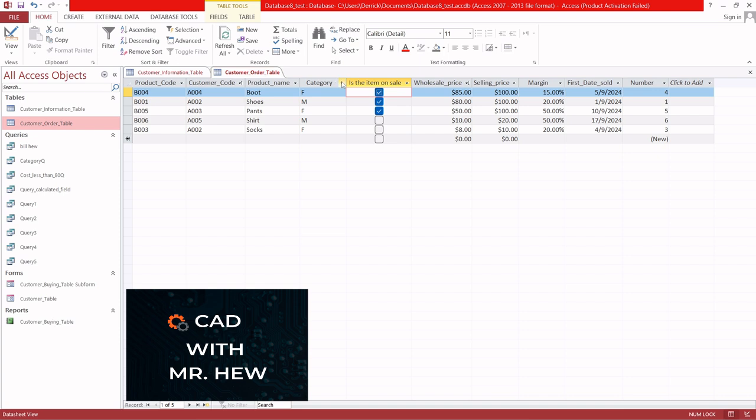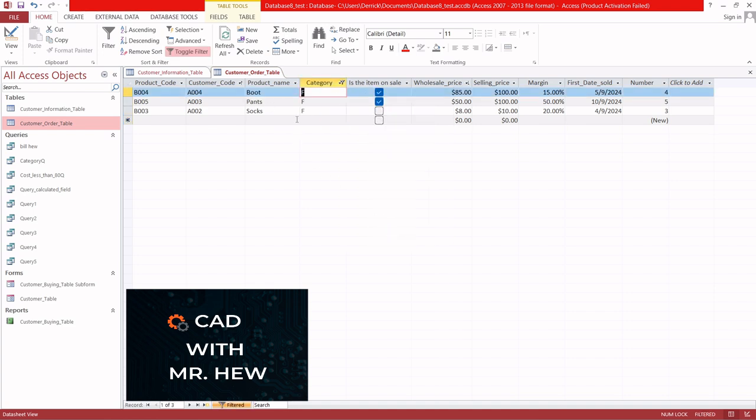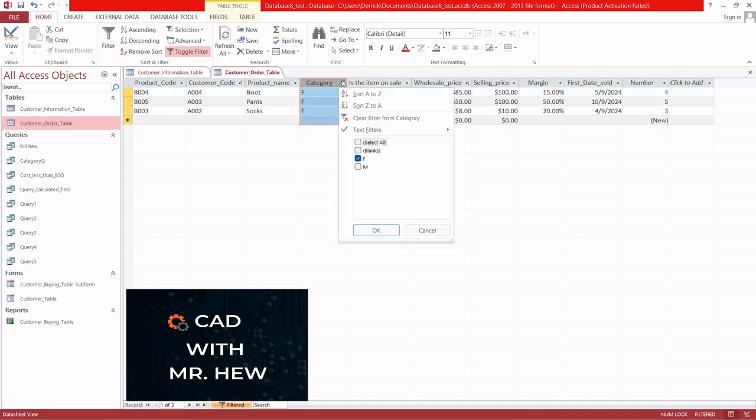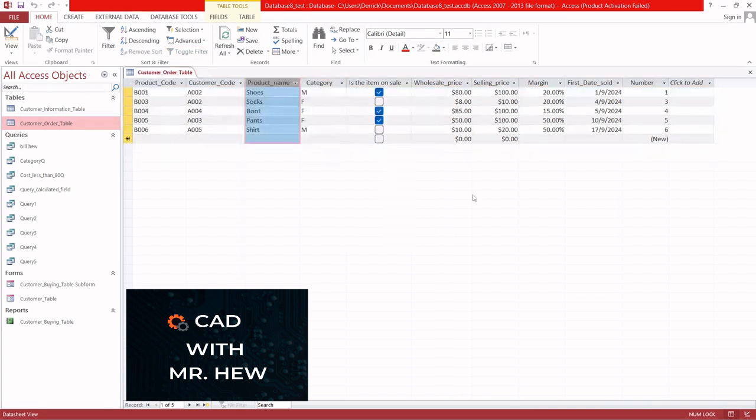If I want to filter the data according to male or female, I can select all, and I'm going to click the female. When I click OK, I'll see the three records there, right? So to show the original table, I'll click clear filter from category, and there are the original records, right?